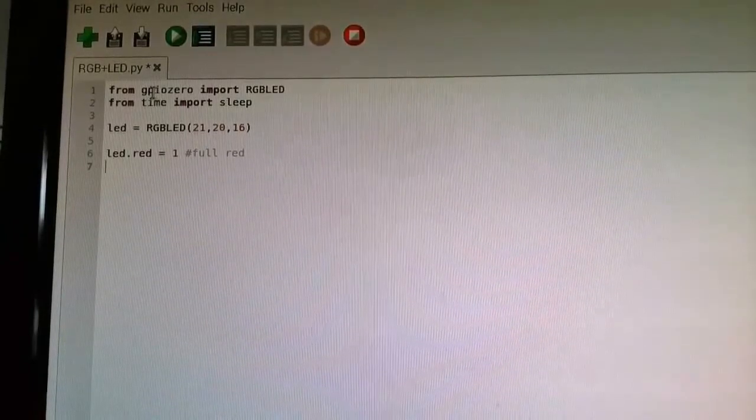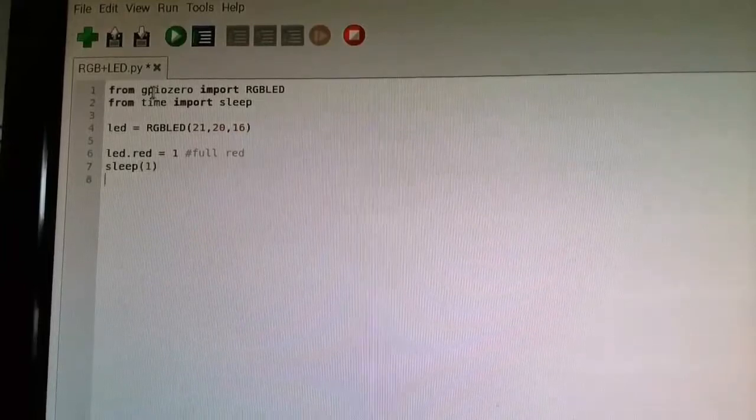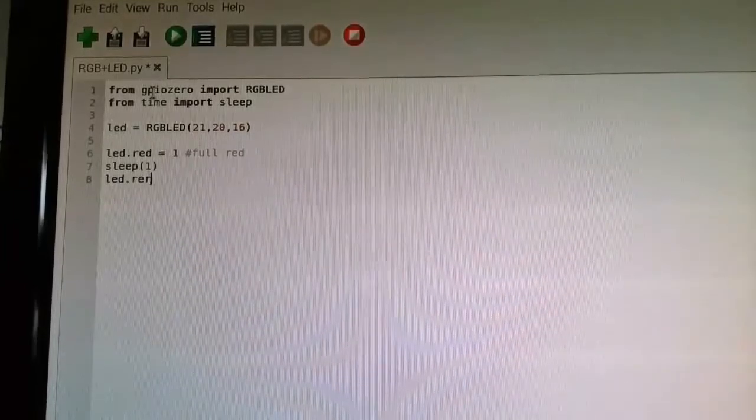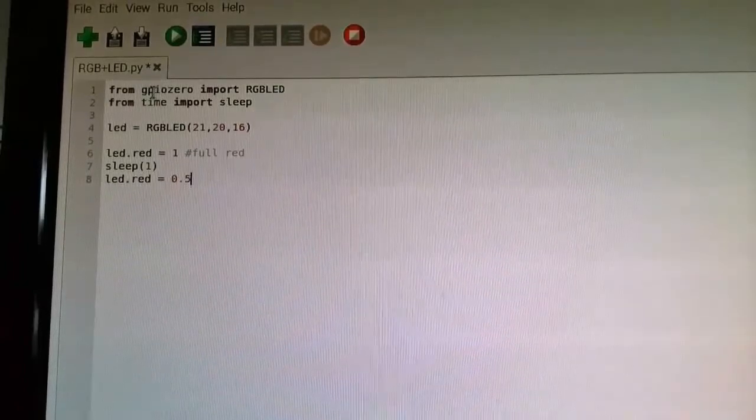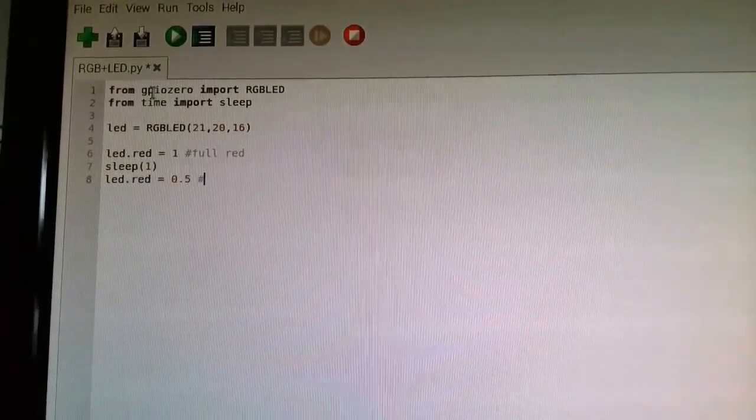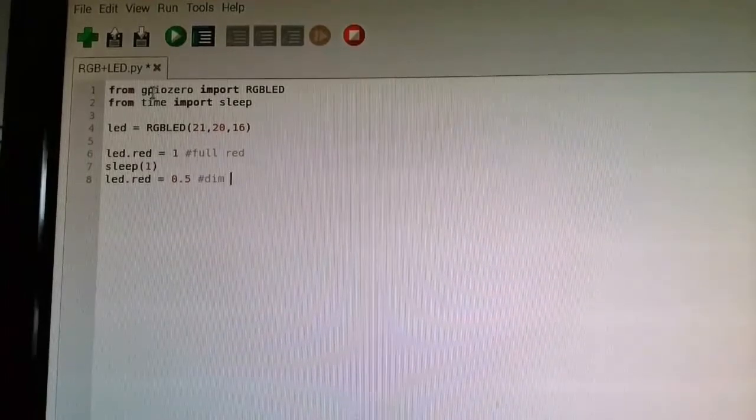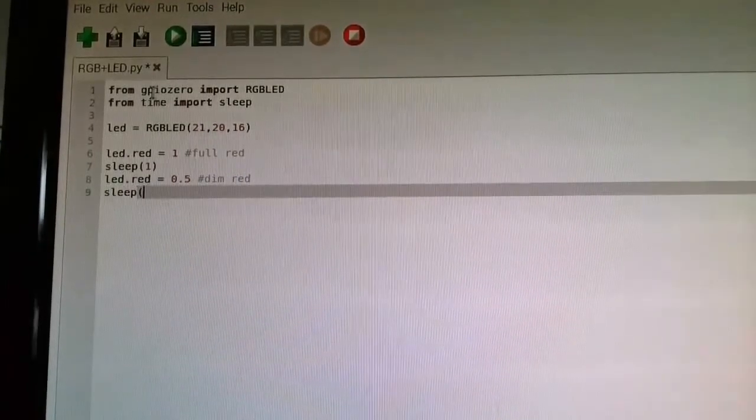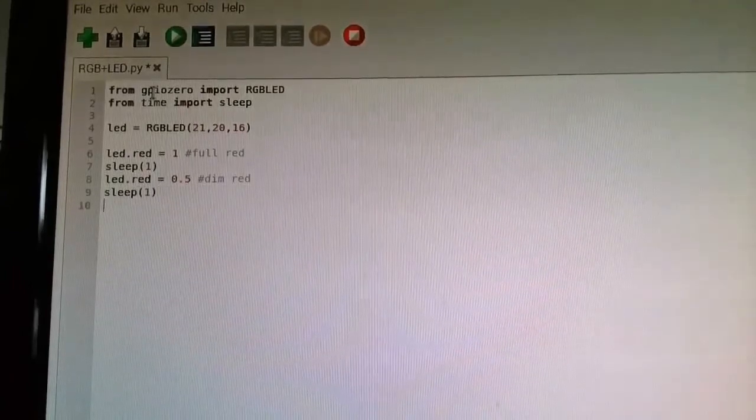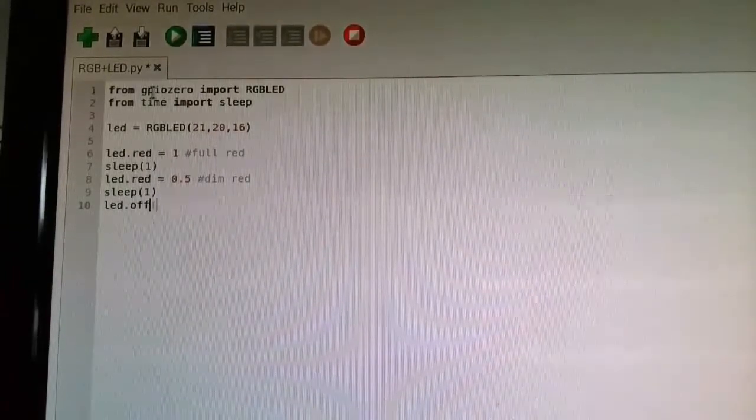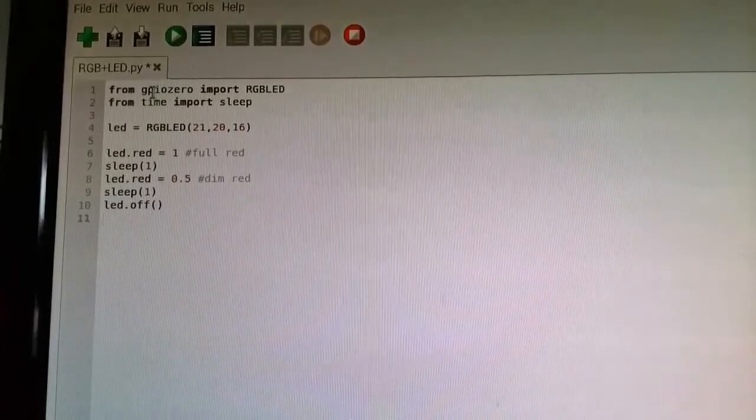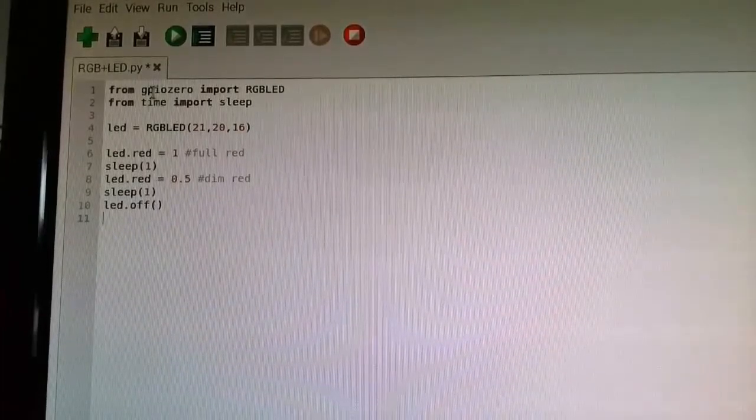Okay, if I want to lower the intensity of that, so let's do sleep for 1 second, I can do LED.red, and then 0.5 would make it half the intensity, so that would be a dim red. And we'll let that sleep for 1 second. And then LED.off will turn off the power to the LED.